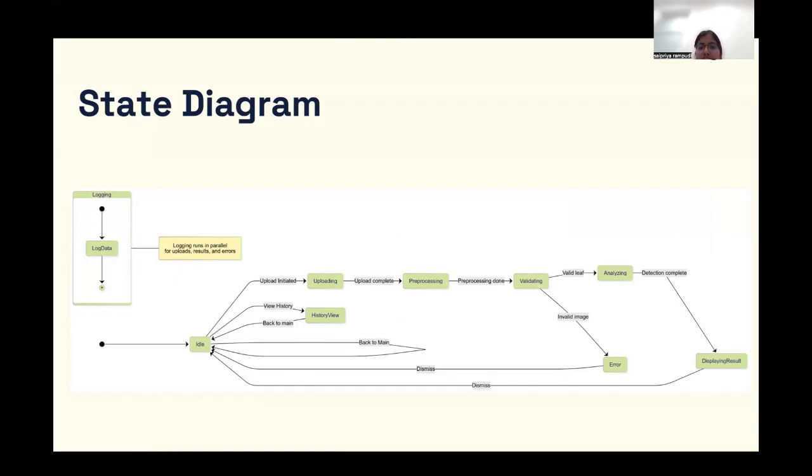The analysis state is where the AI model performs the disease detection on the image. If the image is valid, the result is successfully stored in the database. If the image is not valid, the system flags it, shows an error, and does not proceed with the analysis. Finally, this diagram helps in understanding the life cycle of an image within the system.